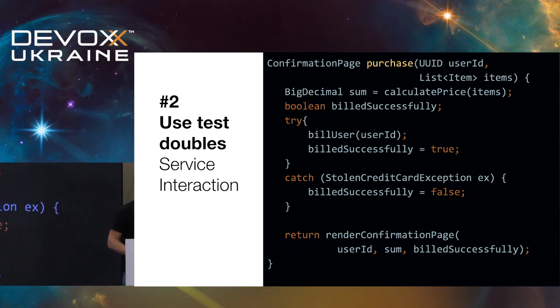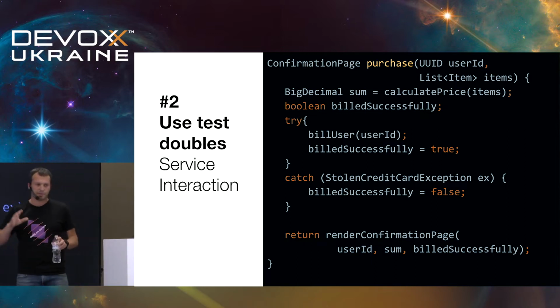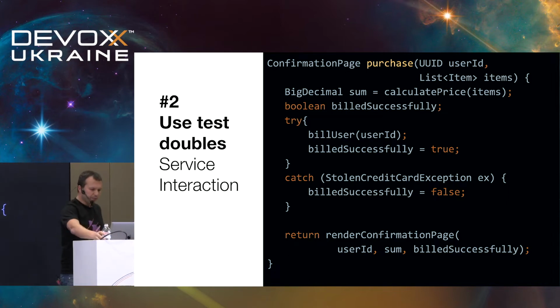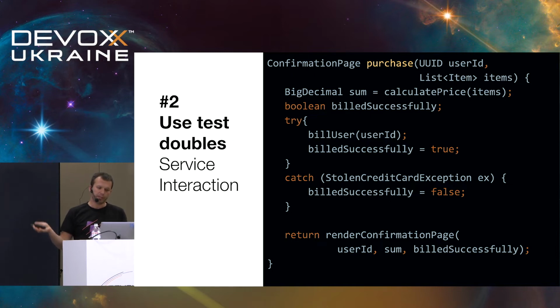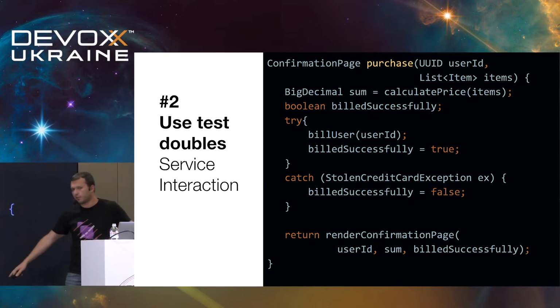This is the purchase method. It gets a user ID, and it gets a list of items. Of course, it's oversimplified, but it will make the point here. So let's see what this method does. Calculate the price, we get the sum. We have some variable for if billed successfully. Then we try to bill the user. If the user paid, we say that it's billed successfully. If there is an exception, the credit card is stolen, we say billed false. Then we render the confirmation page, and we pass this boolean to the confirmation page.